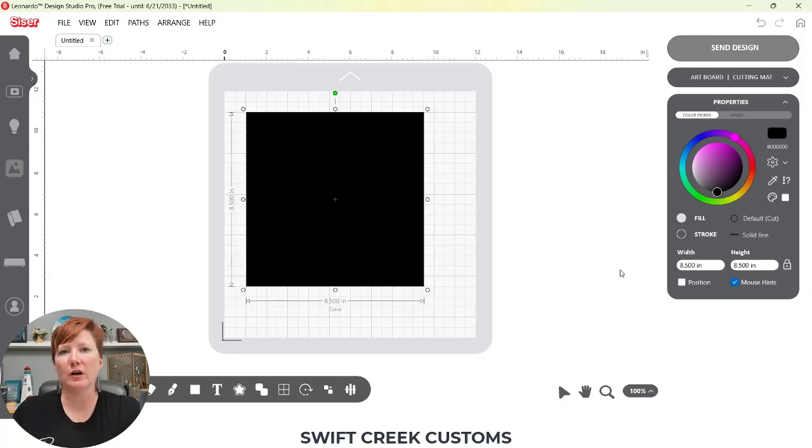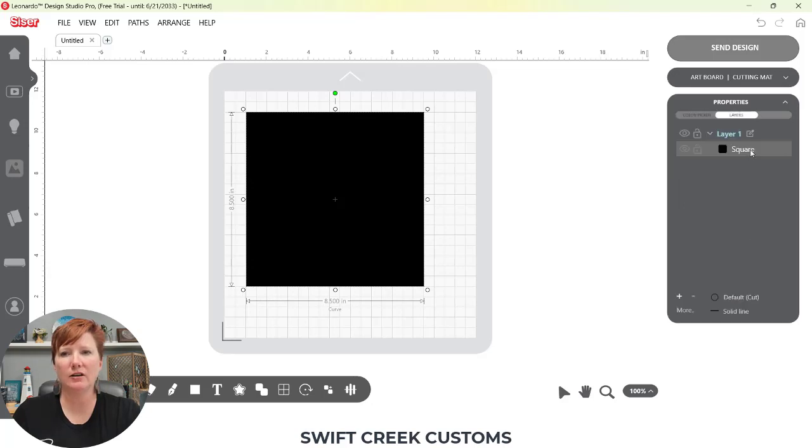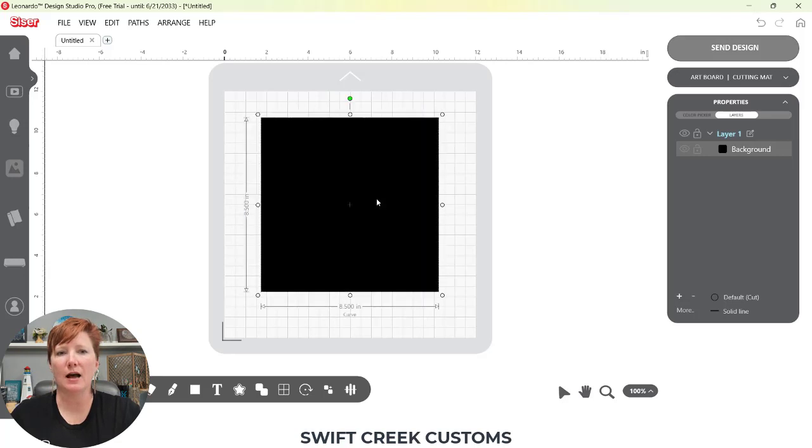Now, throughout this tutorial, I am going to be using the layers panel because once we start designing and getting multiple layers and multiple copies, it's going to be handy for you to be able to name those layers. So I'm going to come over here to the layers panel on the right hand side, and you can see I simply have one layer so far, or one object on my layer one. I can double click on that and it brings up the name. I'm going to name this background so we can keep these straight.